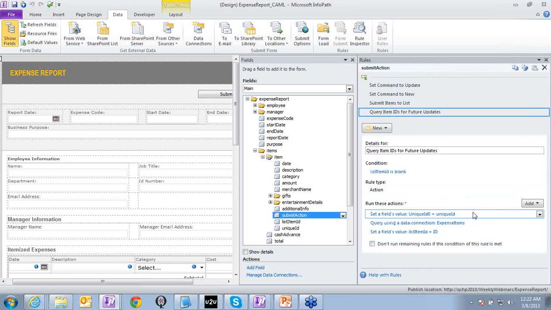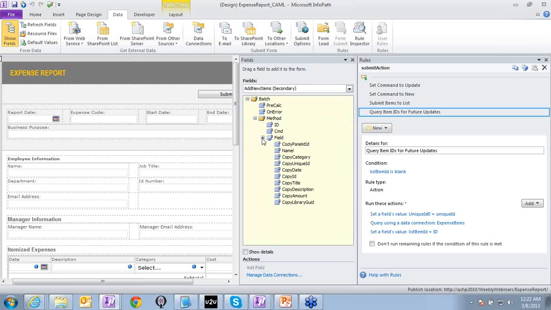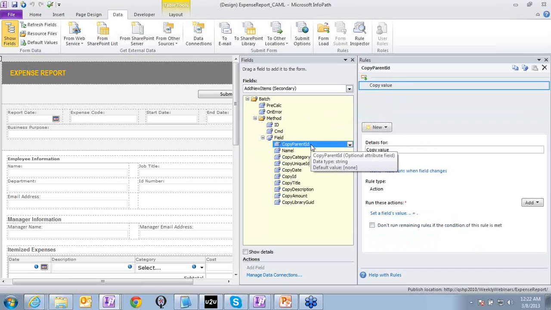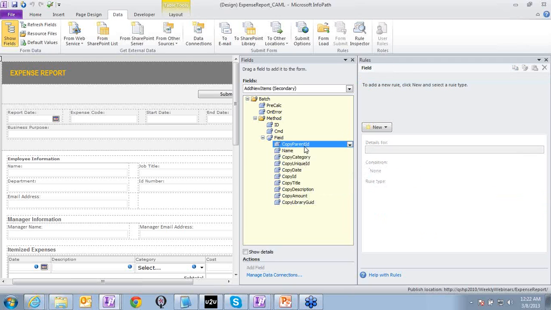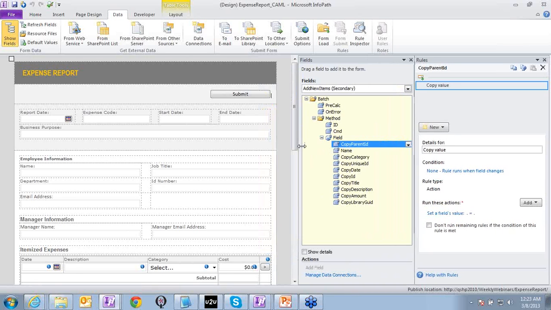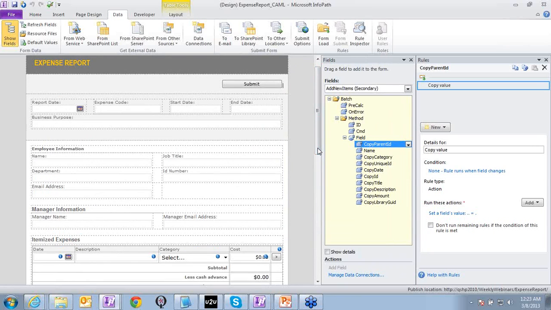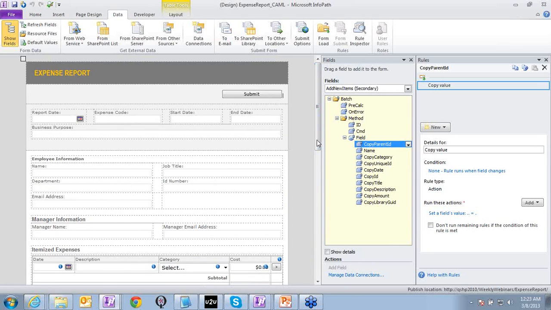And then you're going to need to query the IDs for future updates. So for the last part of the rules, if you check the CAML template and click one of the copy attributes, you're going to see one rule for each that sets the field to the value of that attribute. So that's basically what this form is about. It uses CAML to submit repeating data or repeating items to a SharePoint list using a very tricky rule.